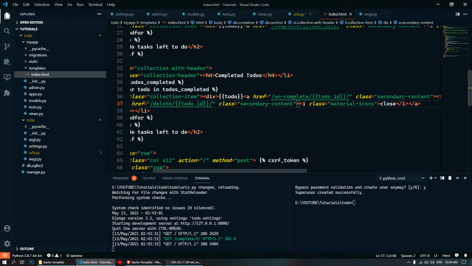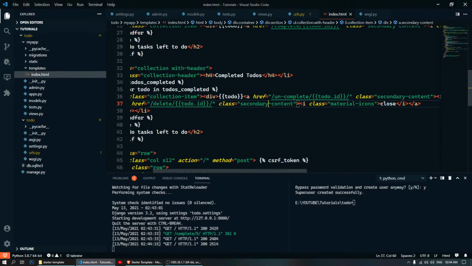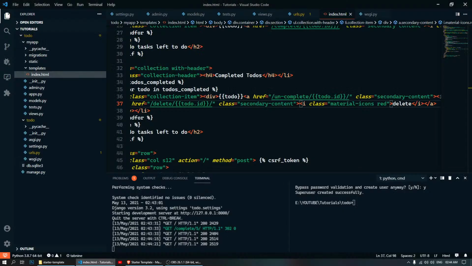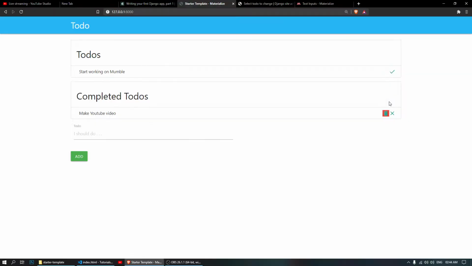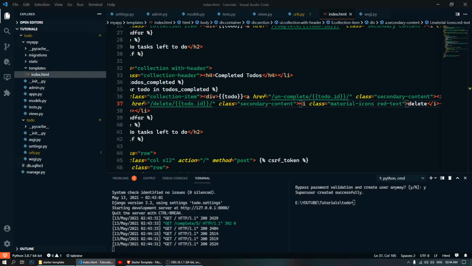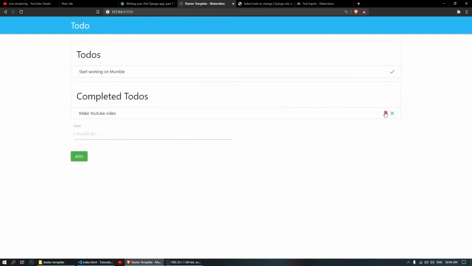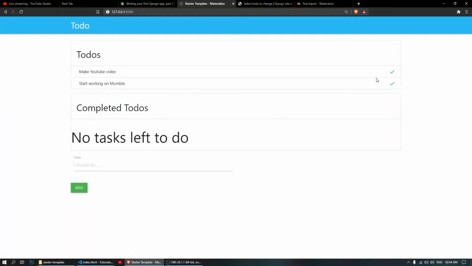Instead of close you can say delete, and you can give it a red icon. No, I am not using Bootstrap. I am using Materialize CSS. Now let's refresh. Now this is the delete icon, and you can simply remove that back here.